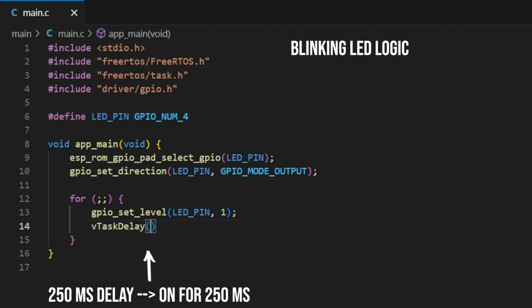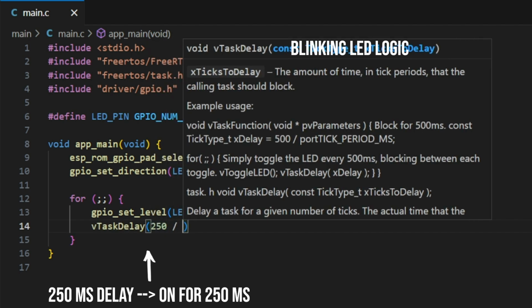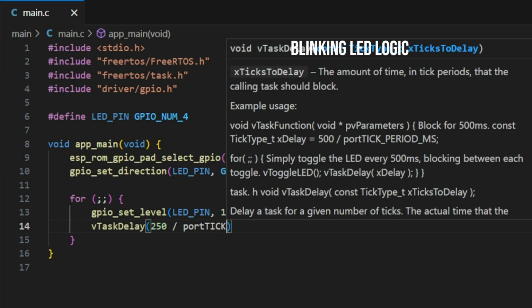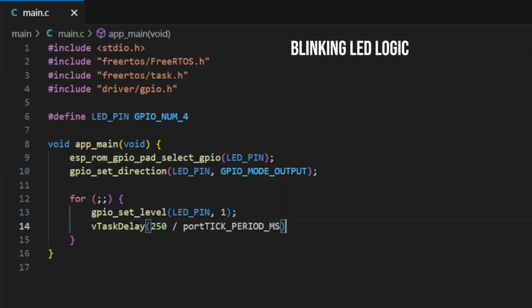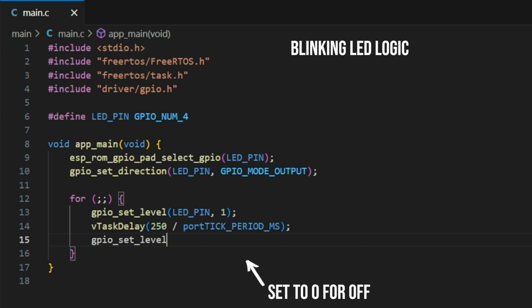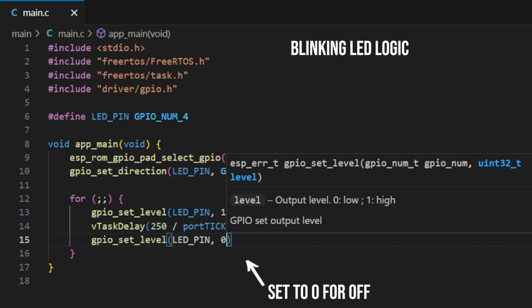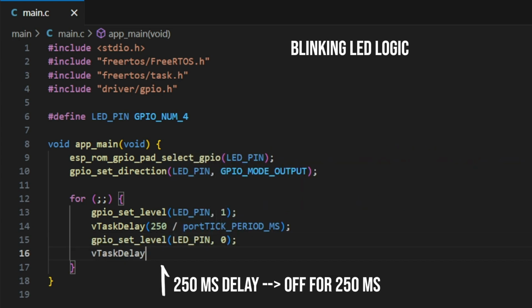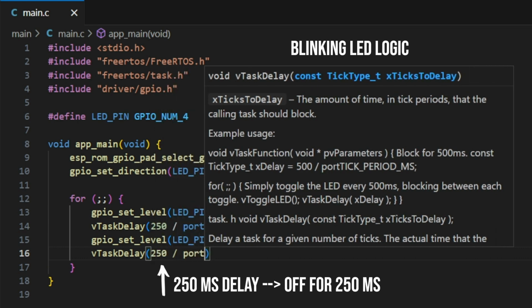We can set our pin to 1 for high to turn the LED on, after which we delay our task for 250 milliseconds. We then set our pin to 0 or off and follow that line of code with another delay to give us our blinking LED behavior.